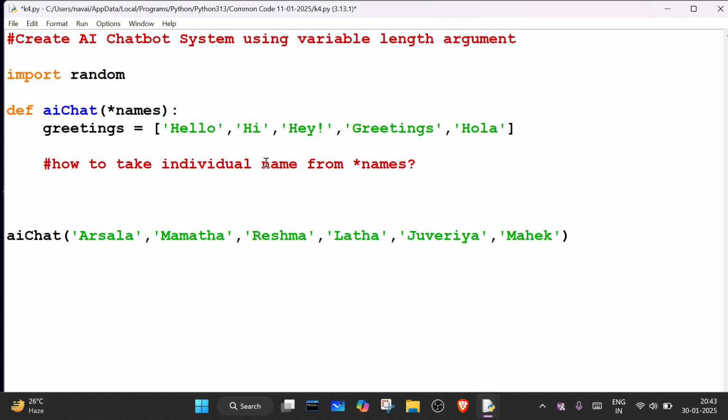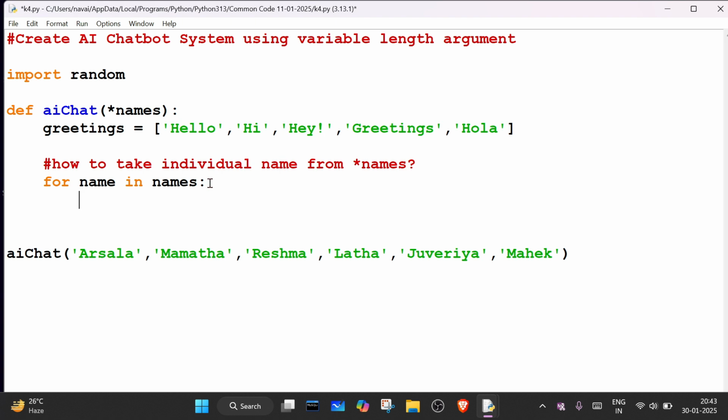Okay, very nice. So what will be the syntax for name in names? It will take one name at a time, and we have to greet that person, whatever person is coming. In order to greet, we will create one greet, and we can choose any greet. From this greet, I will write here random dot choice. Random we already imported, so random dot choice, and here I will pass my list.